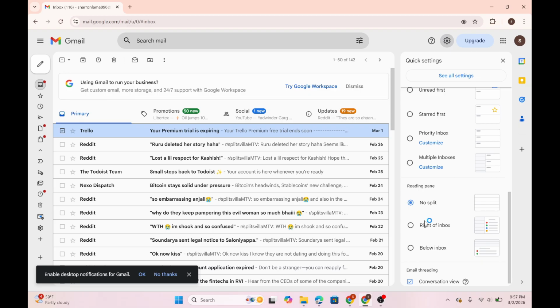In this reading pane, no split is the normal Gmail, but if you want right of inbox, it shows email content on the right side. If you want to go for below inbox here, it shows the email content below the list, making multitasking and email preview easier.